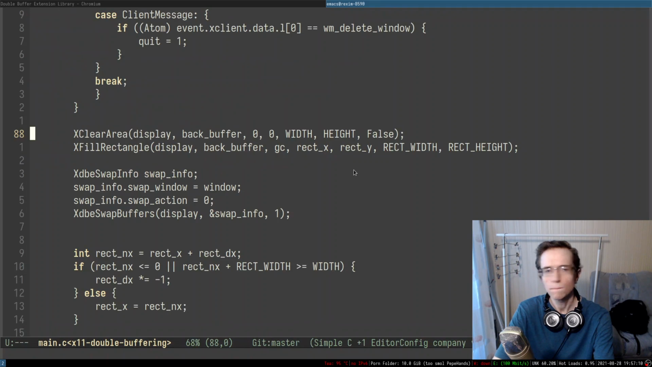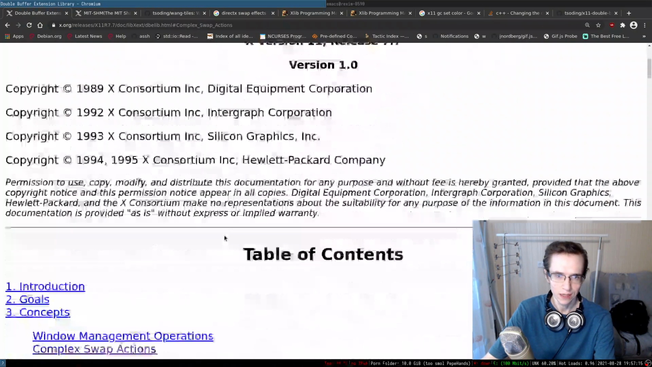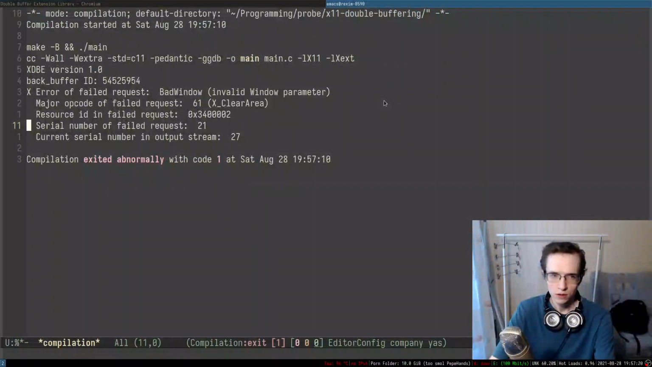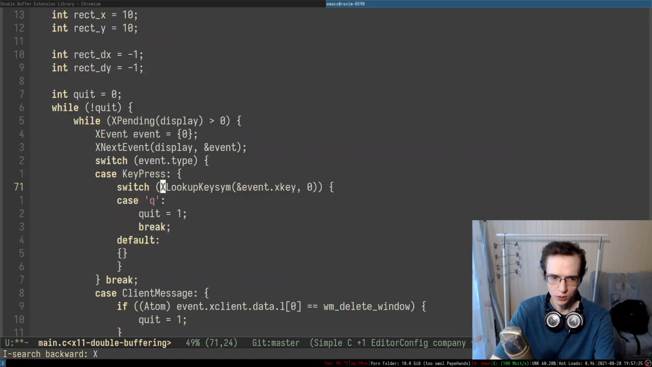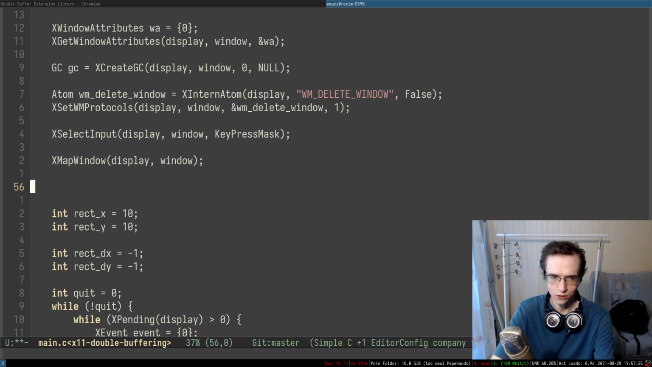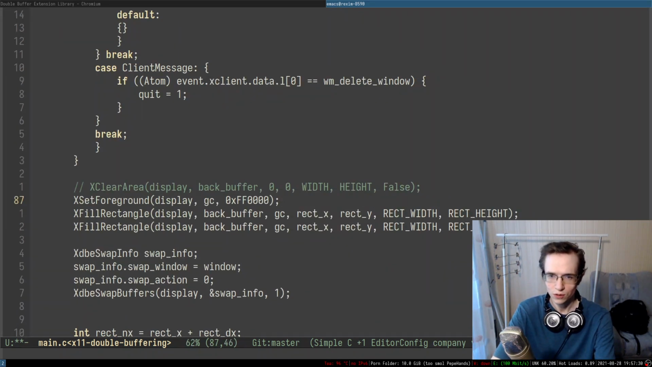Yeah. Can't clear it. It's just like, yeah. Bad window, you cannot clear that entire thing. But I suppose one of the things we can do, we can fill the rectangle with a different color, but we'll have to set a different foreground all the time. Okay, so I can do something like that.